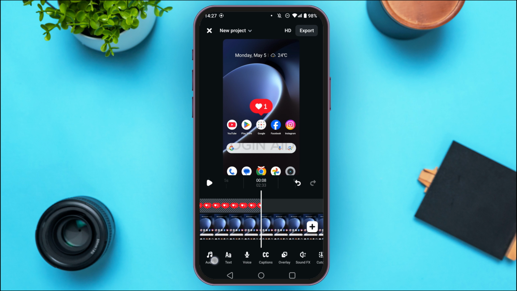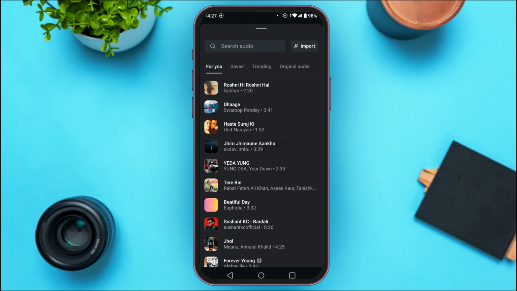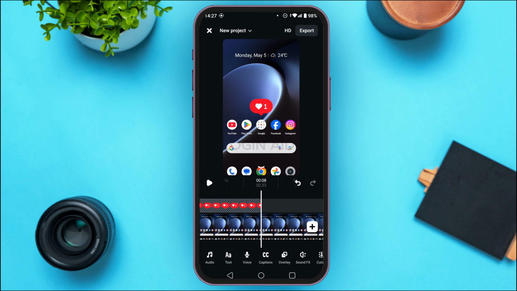Likewise, you'll be able to add the audio. Simply tap on the audio that you want to add. Likewise, you'll also be able to add the text, voice, captions, overlay, etc. Explore these options. They are very simple to use.